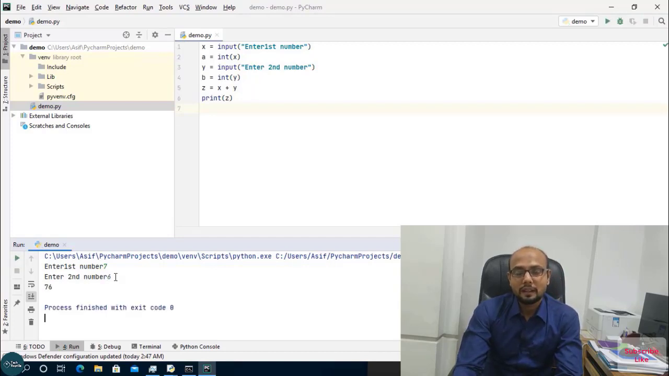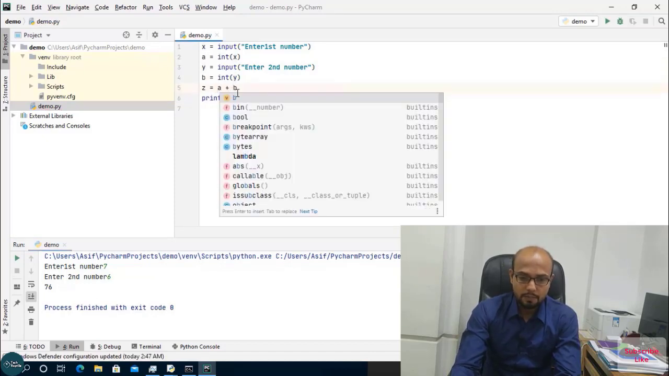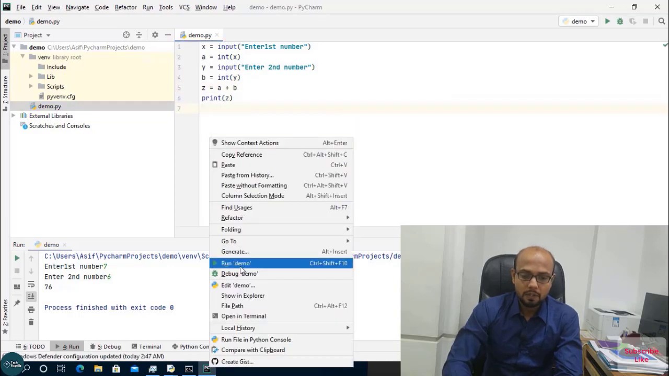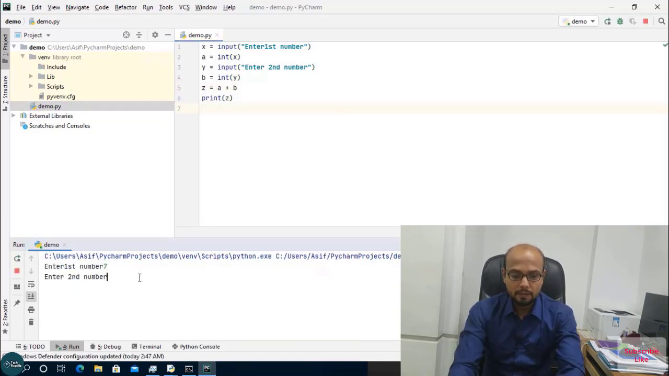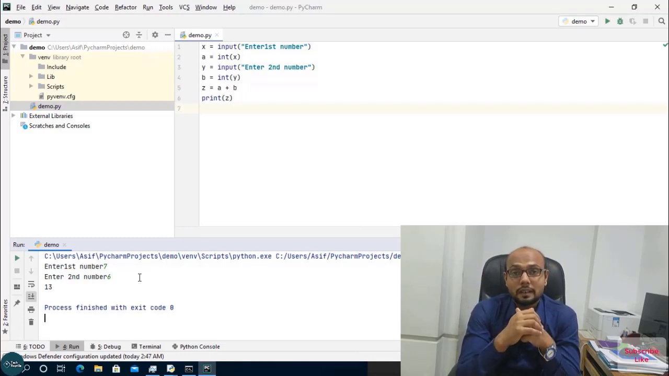Oh, my mistake, I forgot another thing. I need to write a plus b here, and I need to run again. First number 7, second number 6. Yes, I got the answer 13.